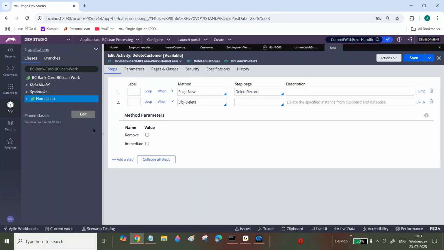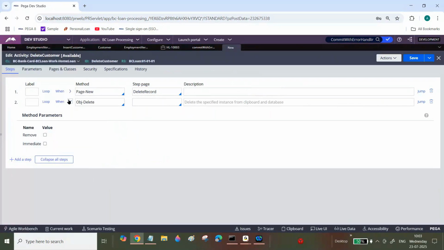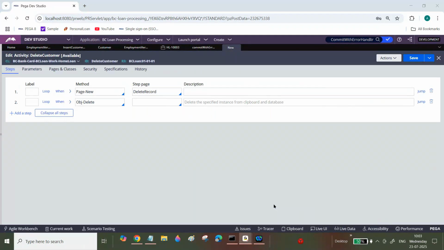Now we can observe the primary key. Whatever record you want to delete from the table, first we need to open that record by passing the primary key value, into some step page name. Clear? Whatever record you want to delete from the table, first open that record into some step page name. After that, we can delete that record.